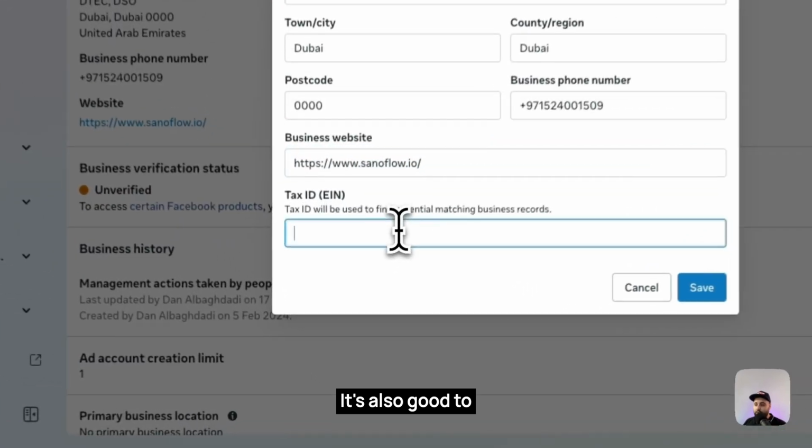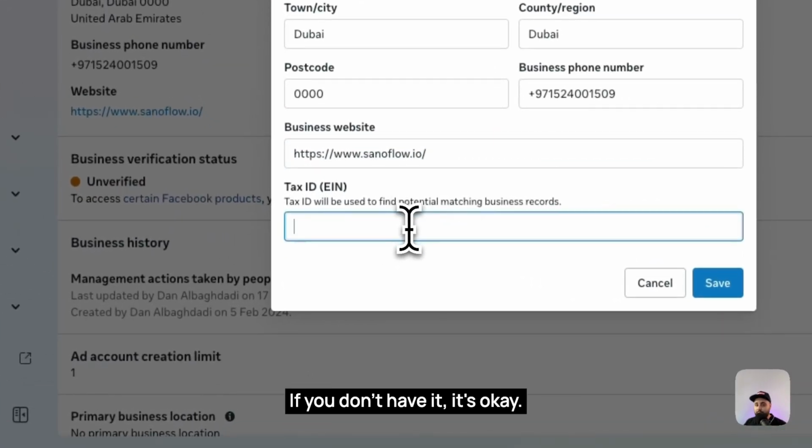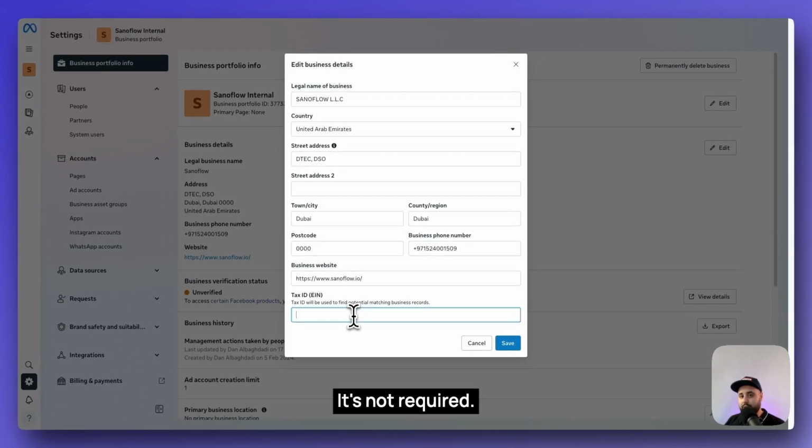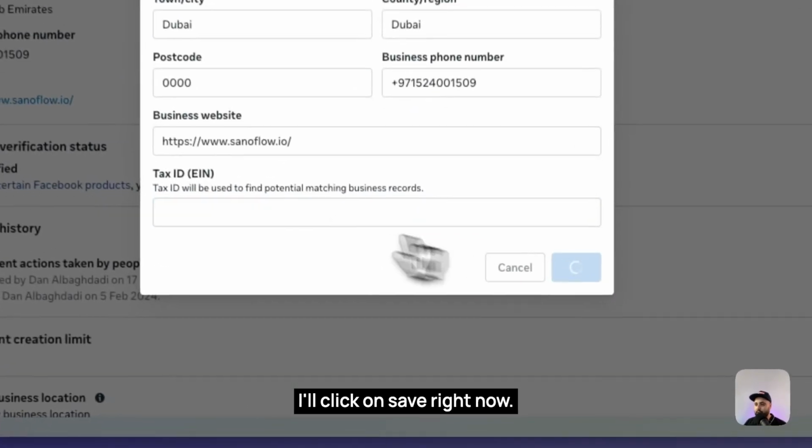It's also good to provide the tax ID. If you don't have it, it's okay. It's not required. Please make sure that the rest of the details are the ones that are actually good. I'll click on save right now.